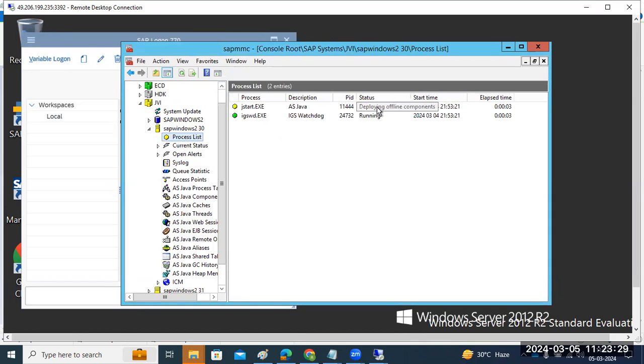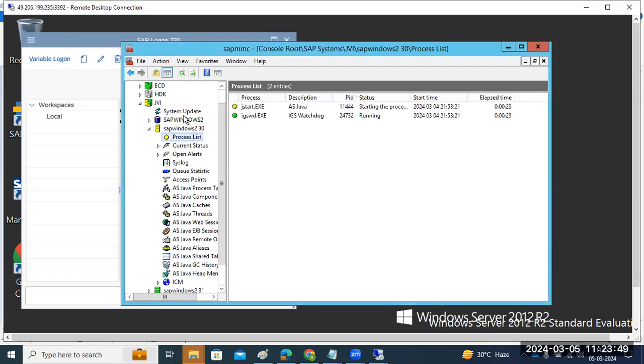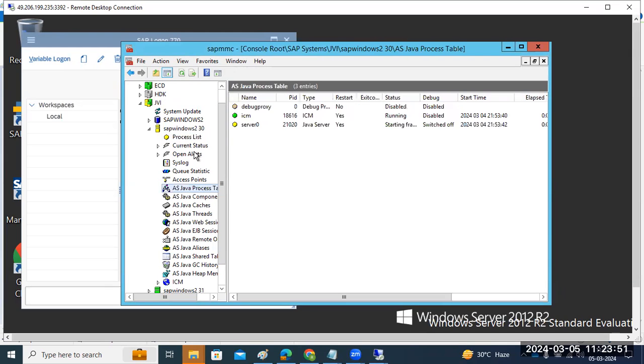So it is deploying the offline components. Starting framework. Starting framework. The work is started. So Java is starting now. Starting the process. Java is starting now.